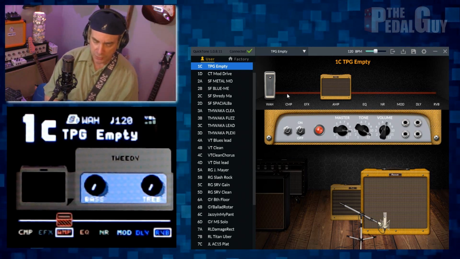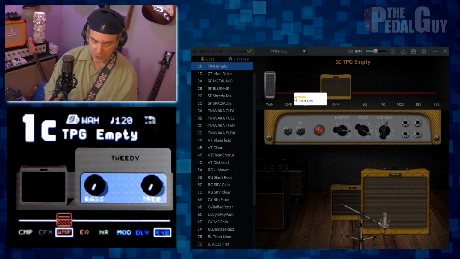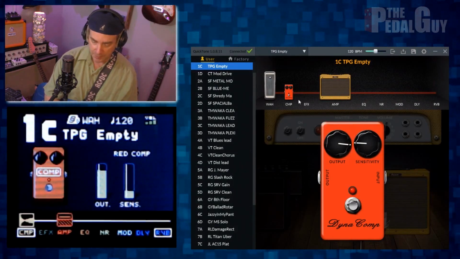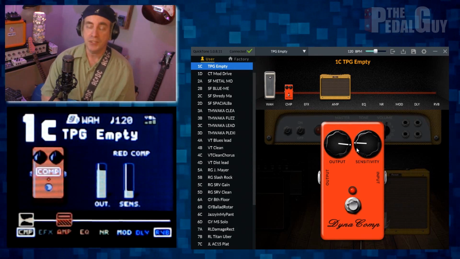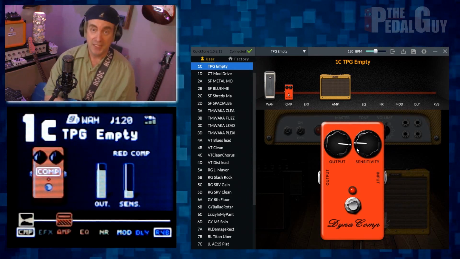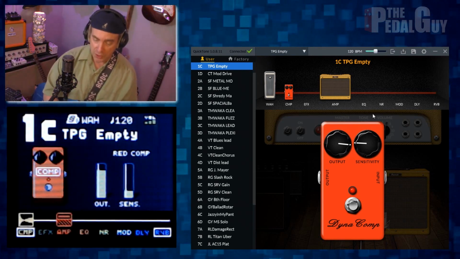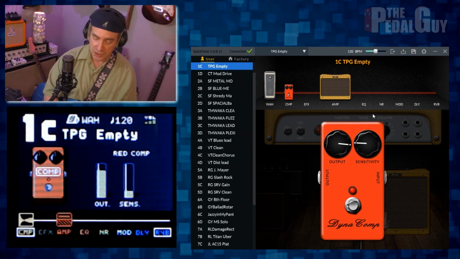Going back to the signal flow now, let's bring some compression into the game. So I'm going to right-click on the compressor, and I'm going to select Red Comp. Now, you can also hear a little bit of noise going on in the background. That's because my computer is sitting on top of my MG-300, and I've got another computer over here. We've got some line noise here. So we're going to take care of that with some noise reduction in just a second.